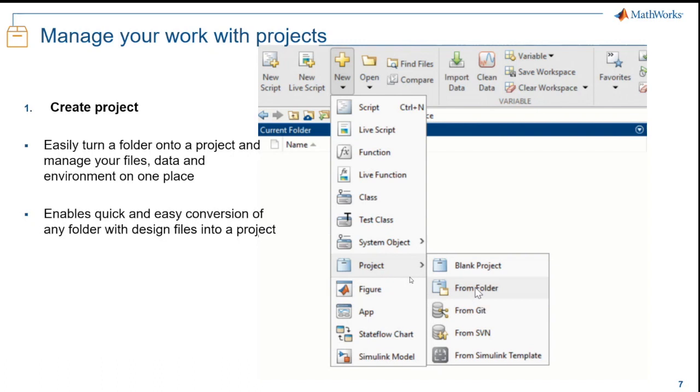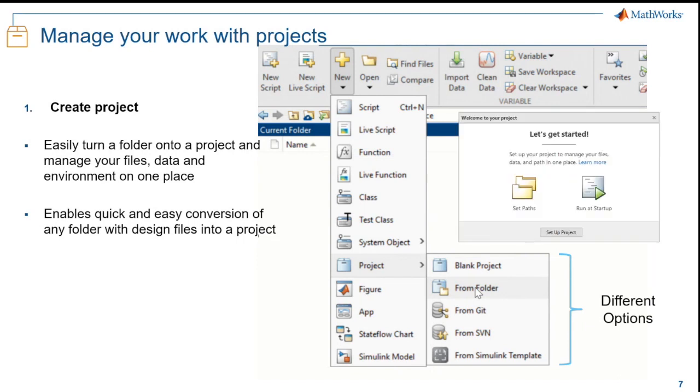But in case you have an existing folder locally on your machine, you can wrap it in a project with just a few clicks, and all the files will be automatically added for you in your project. Now you might be thinking, why would I want to do this?